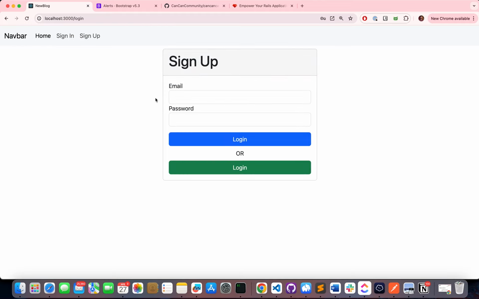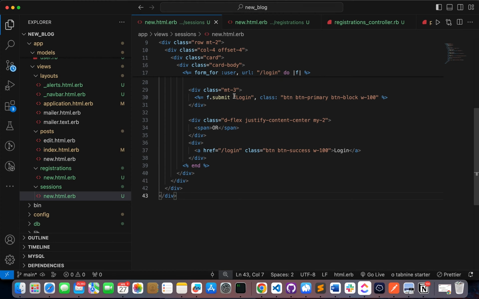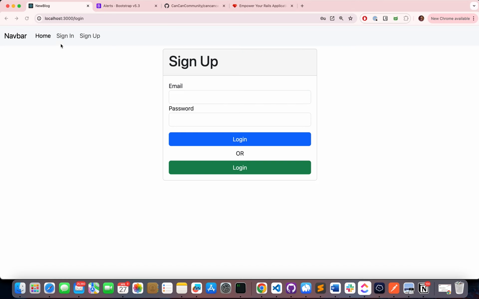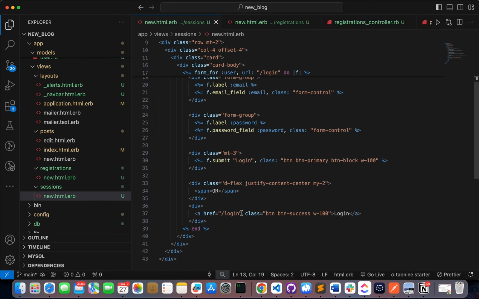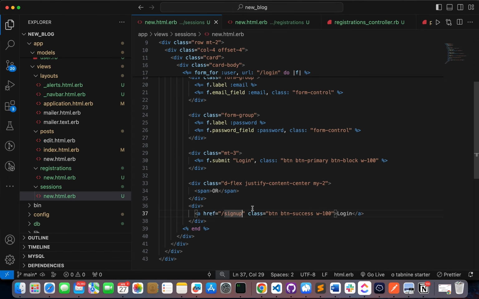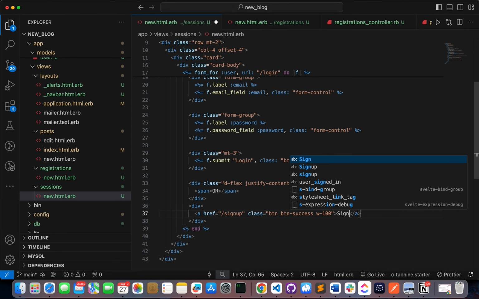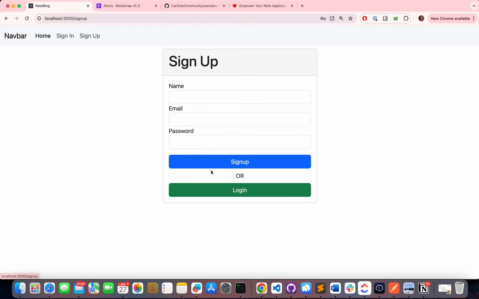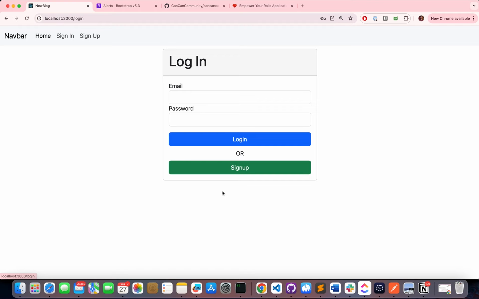If we refresh, the form is styled, and let's change this label to login, and also let's change this button label to sign up, and go to sign up. Okay, let's refresh. You can see, let's change the label here to sign up. We can also toggle between our sign in and sign up form from here. We can click on this one, and then if we want to log in, we can log in from here.